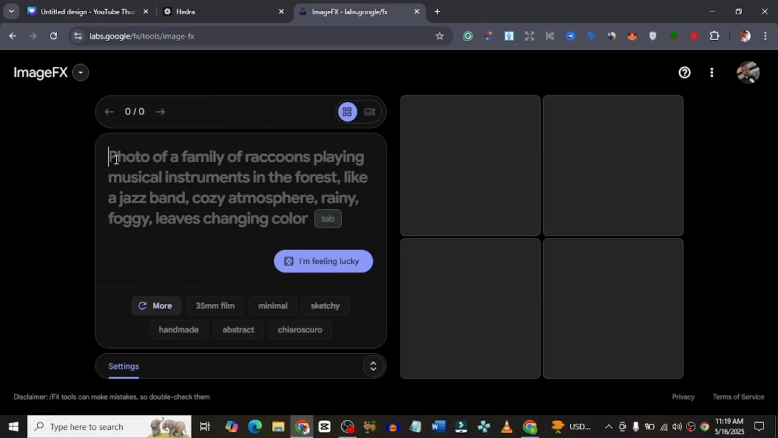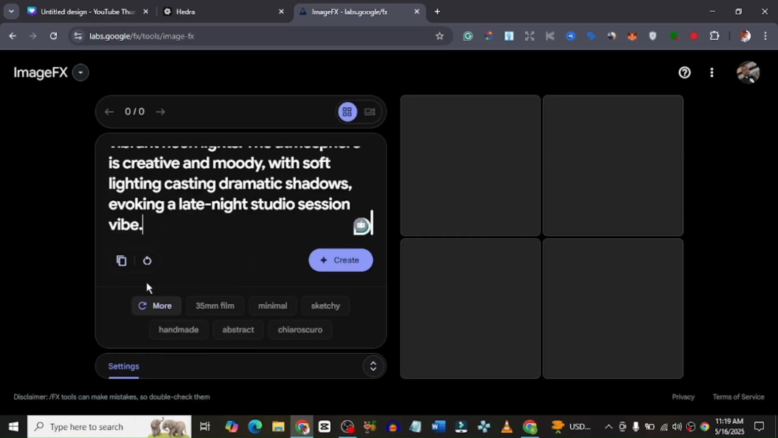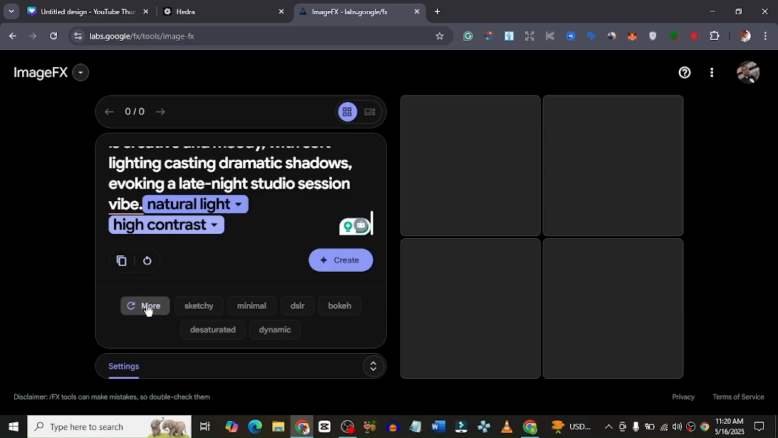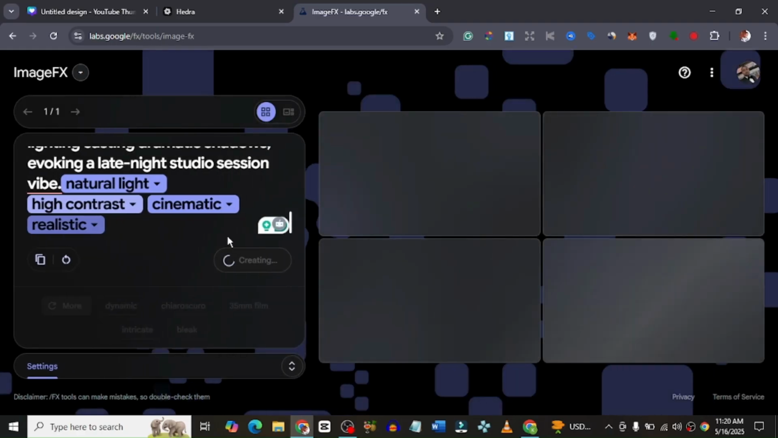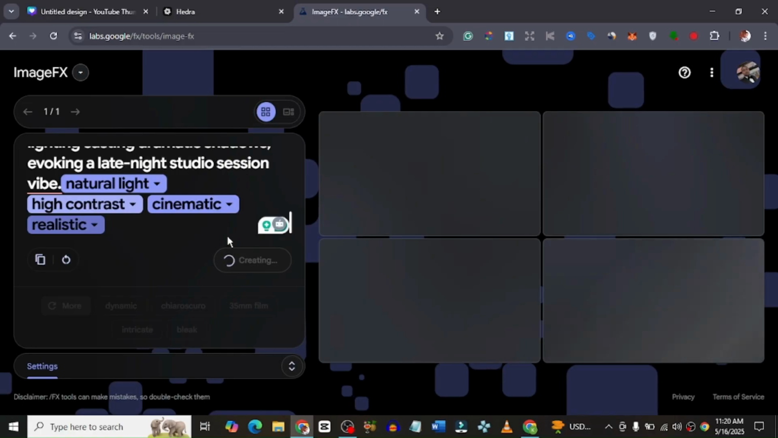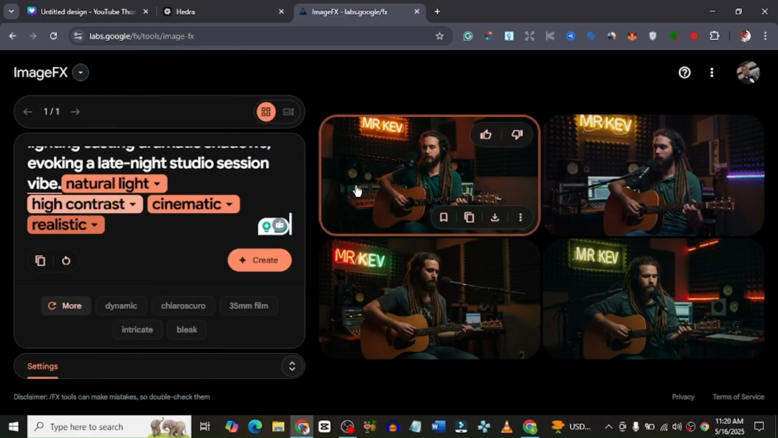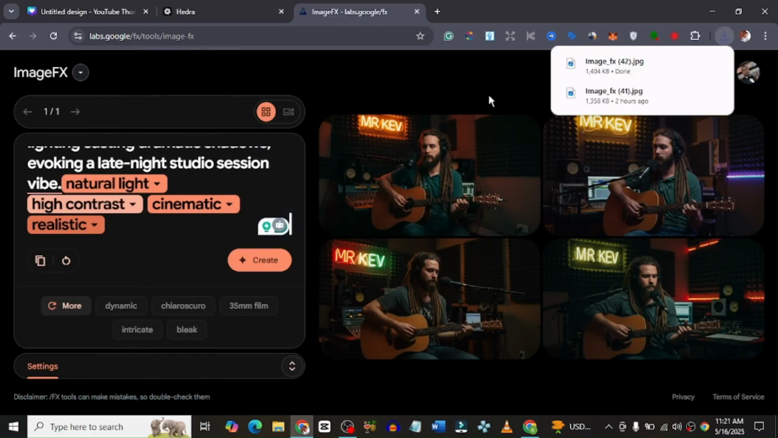So what I'll do now is to simply paste this right here and add some styles. I'll come here to more, then I want some natural lights. I want high contrast as well. I want it cinematic and realistic. So when you're doing yours, if you're going to use Google Image FX, just ensure that you add these styles. So I'll click on create and let's see what Google Image FX is going to give to us. Okay, and this is what Google Image FX gave to us. So let's take this one.